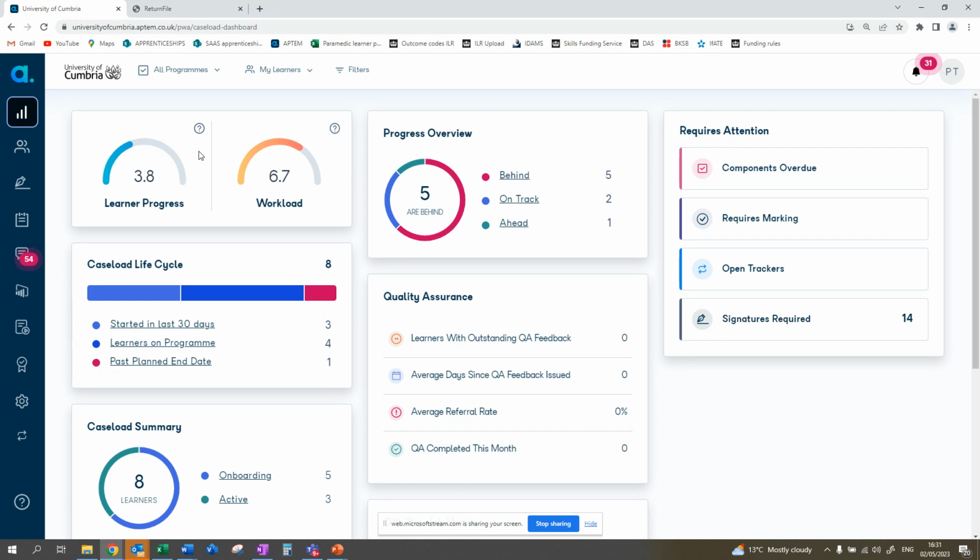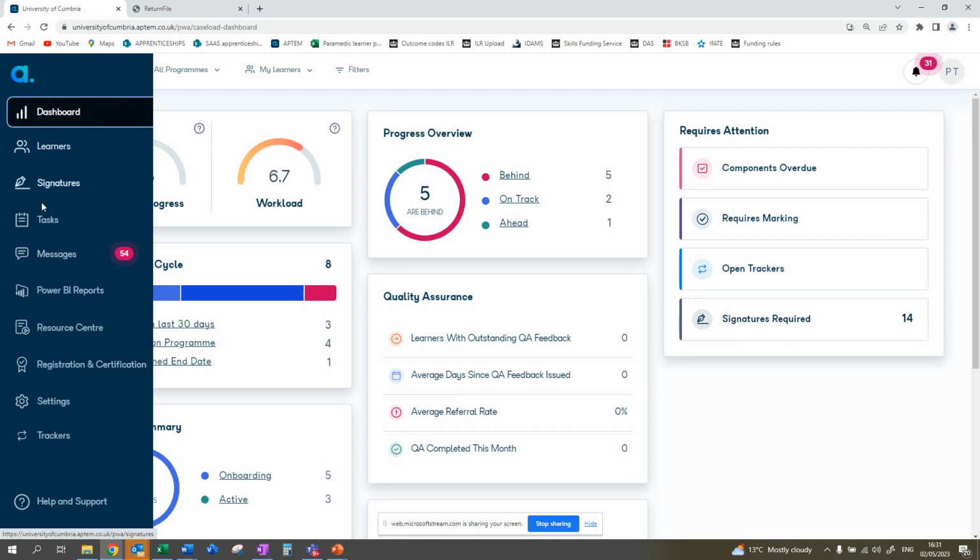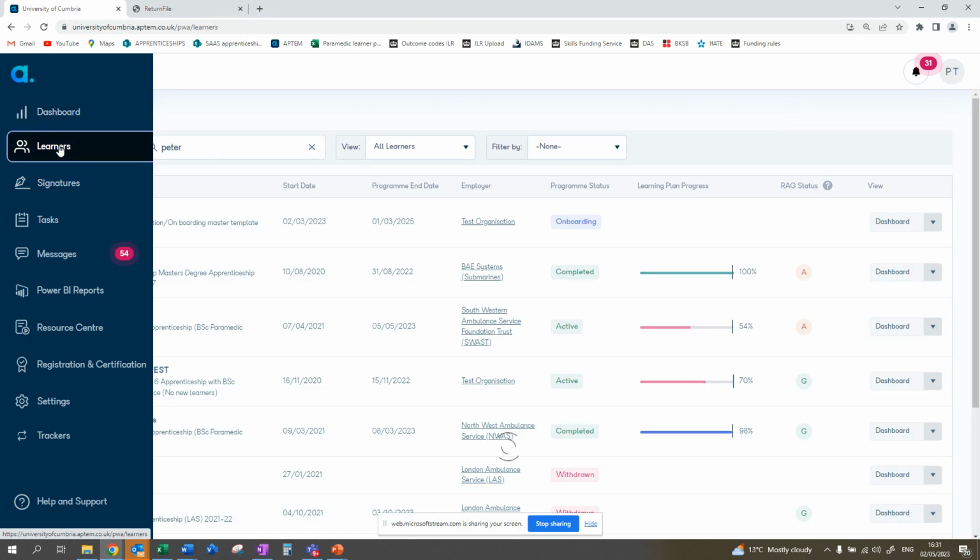To navigate through APTEM, you basically use this screen on the left that appears when you put the cursor over it and select any of the settings. So you can see signatures, for example, that you might make. The one we're going to look at today is learners.